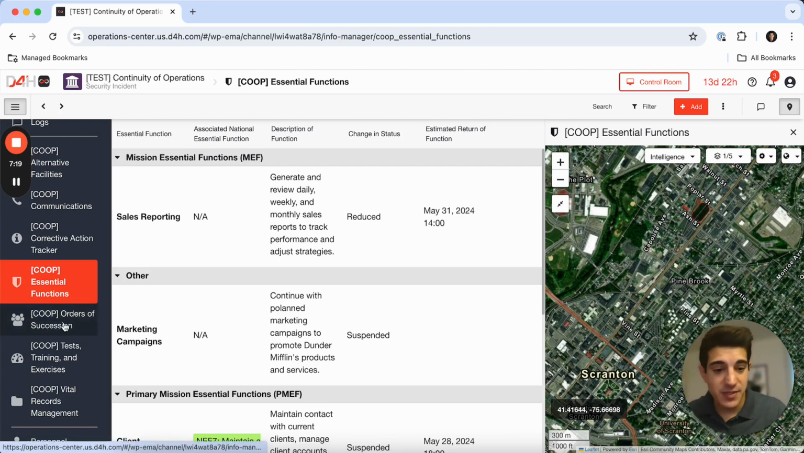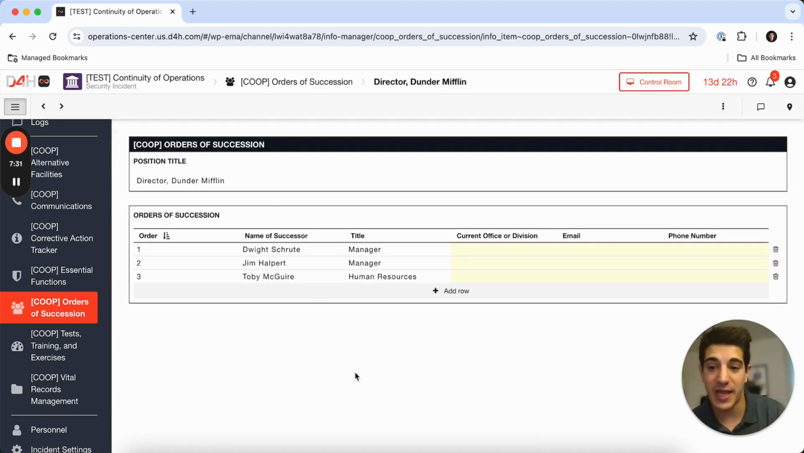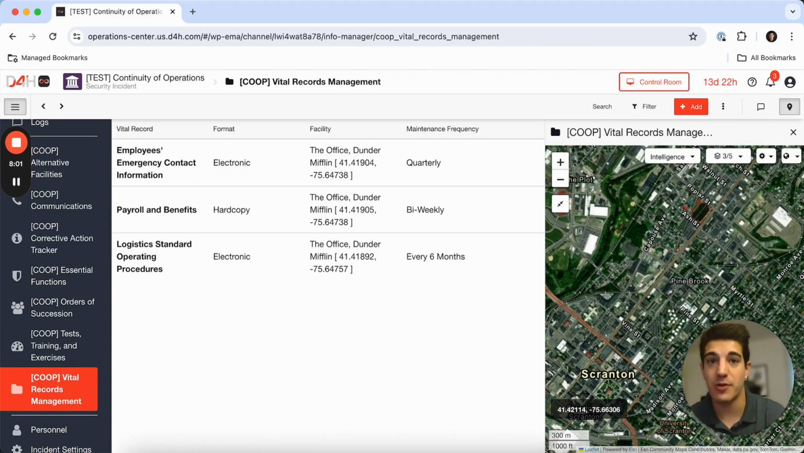Wrapping up with the last few items, orders of succession, pretty self-explanatory for those that know continuity of operations, but then also in general, it just means who's going to succeed a specific position or role, right? So again, director of Dunder Mifflin, although I don't have these specific titles for, again, the Office sitcom, but again, showing you that if the director is no longer able to fulfill their duties, you then have the order of succession in terms of who will be taking over that role if needed. Again, really simple. You have a table, you have your role, you can interconnect it with different forms, different status boards. That's the goal. Our last status board before I briefly jump to forms is going to be vital records.